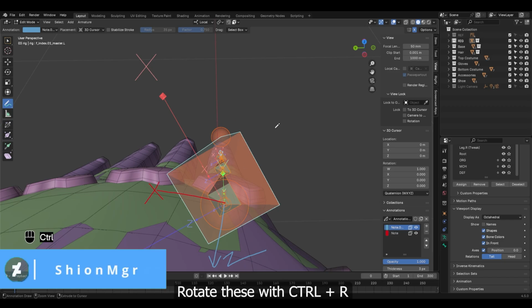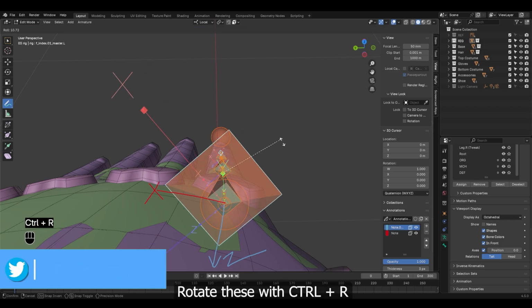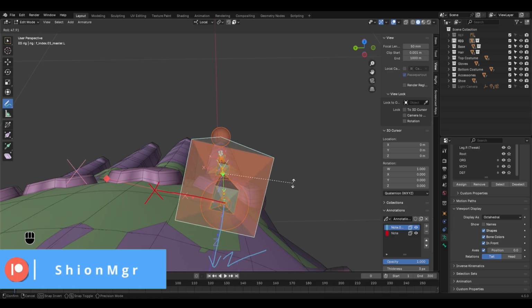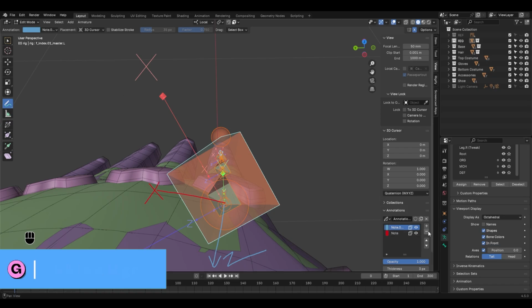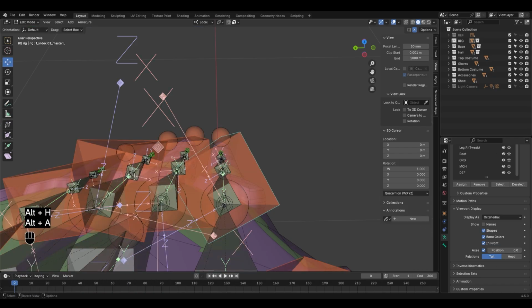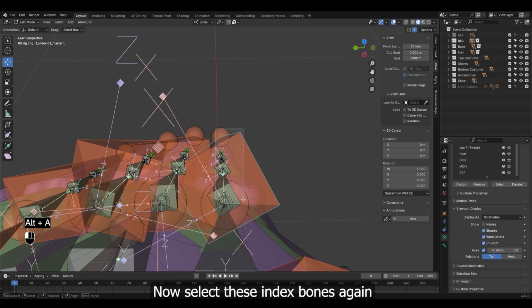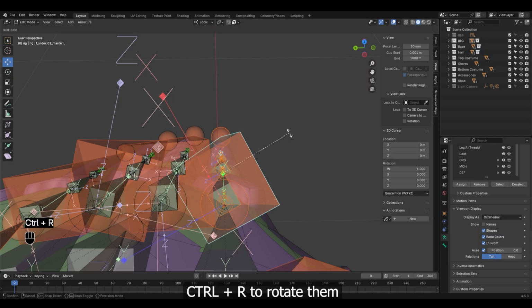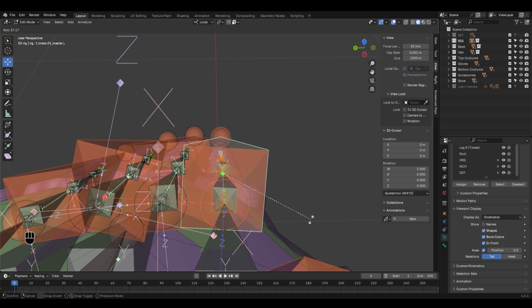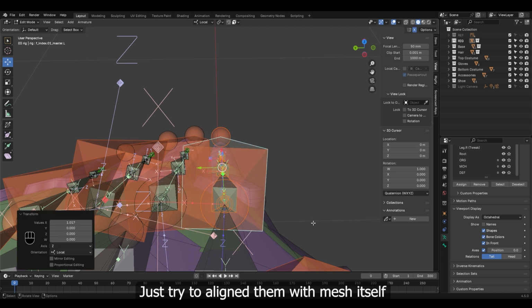Rotate these with Ctrl plus R. Use Alt plus H to unhide. Now select these index bones again. Ctrl plus R to rotate them. Just try to align them with the mesh itself.